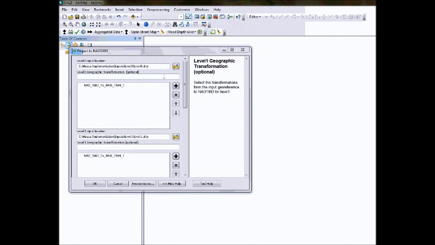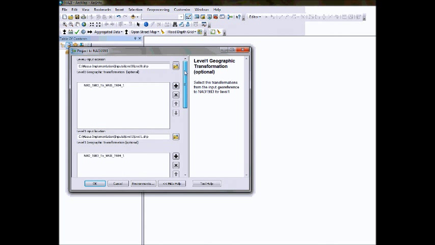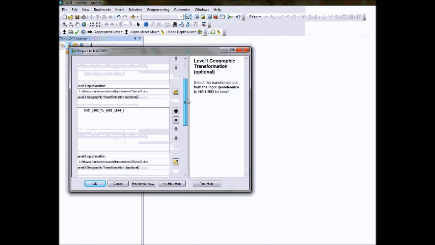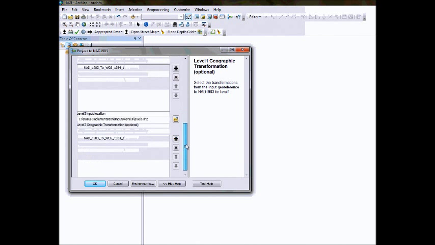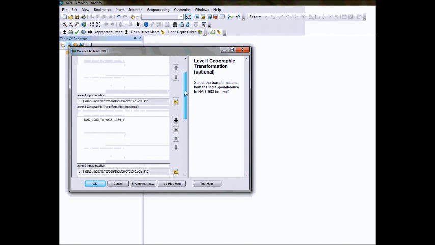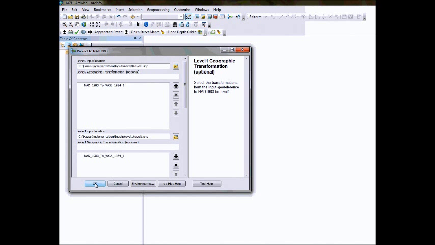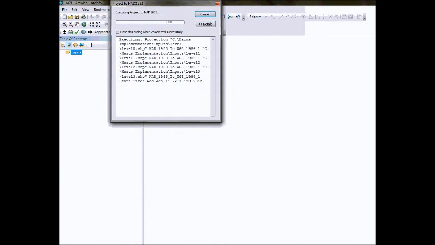When we define the paths to each of the inputs, as you can see, they are in the C drive, Hazus implementation, inputs, level 0 and so on. And you have to choose the geographic transformation. Over here we choose from WGS 1984 to NAD 1983, and this is defined for all the 4 inputs. Then we just click, and the files will be reprojected and copied to the Scratch geodatabase.